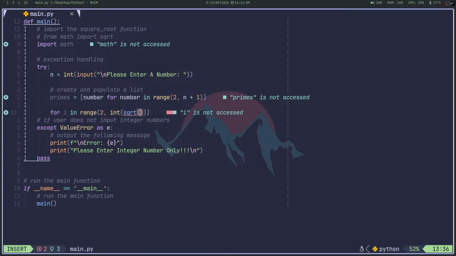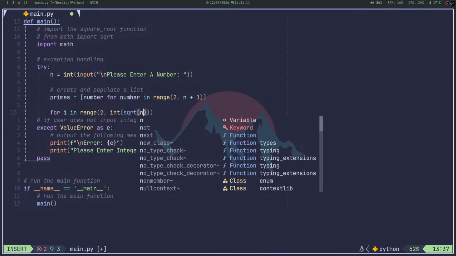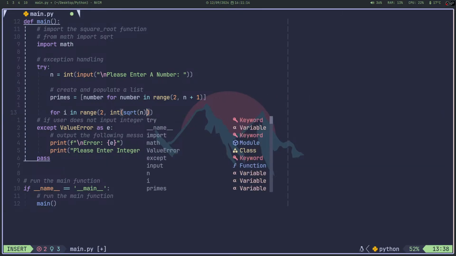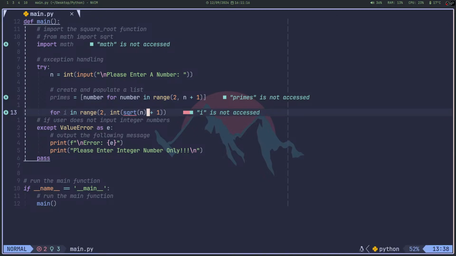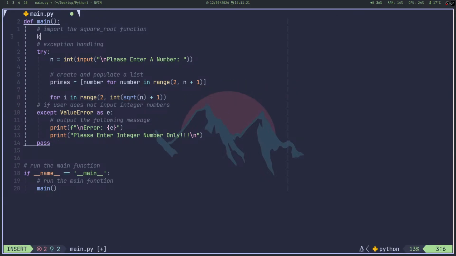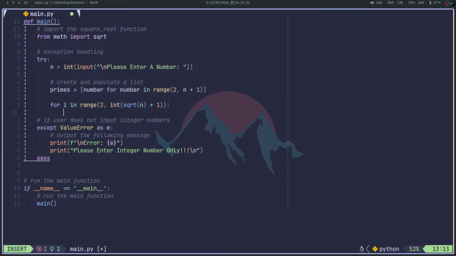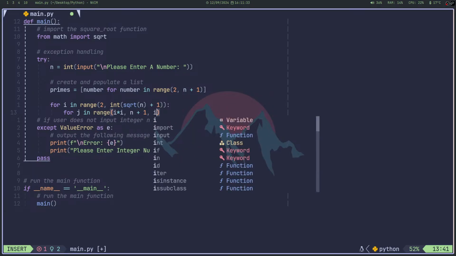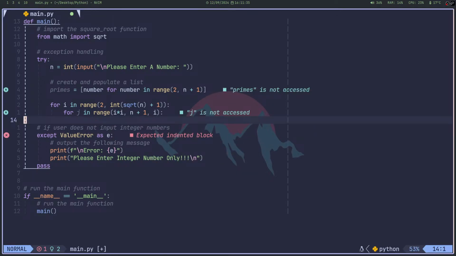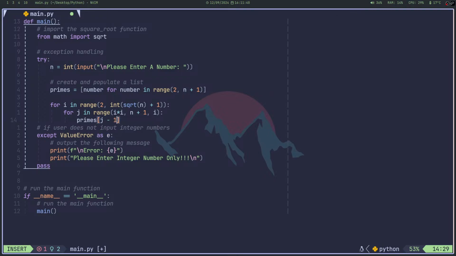So this is going to be n plus 1, and then delete, undo. This is going to be good, and then this is going to be for j in range of i times i to n plus 1 to i, and then this is going to be primes of j minus 2.